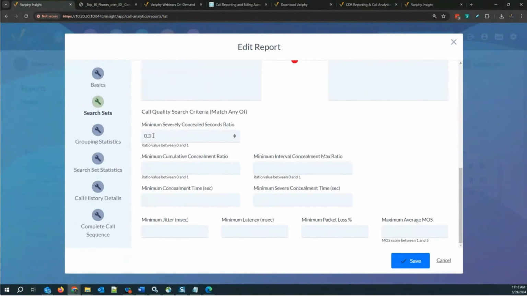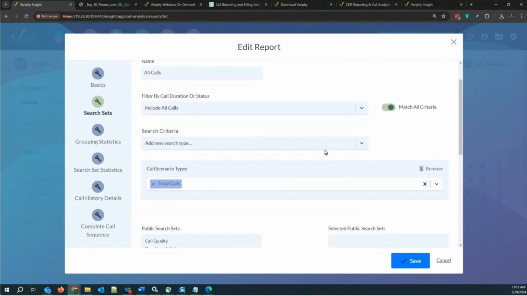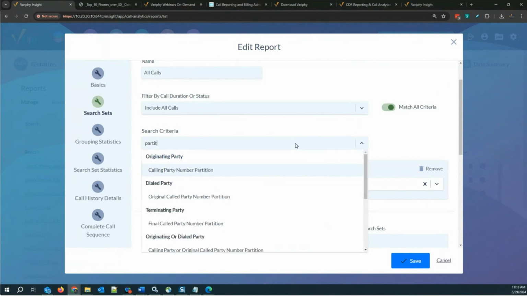You can, of course, adjust this up or down as you like, but this is the baseline that we're using. And you can also narrow this down in the criteria. If you want to see if there's a specific site that is having higher quality issues than usual, you can also add some grouping for partition.